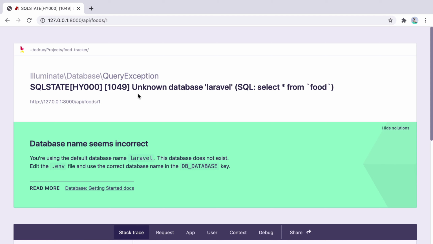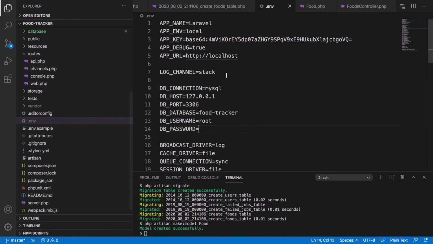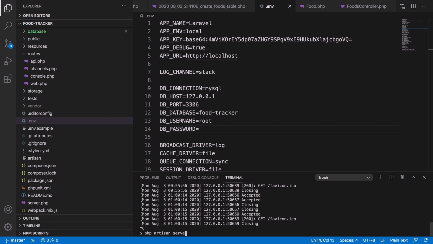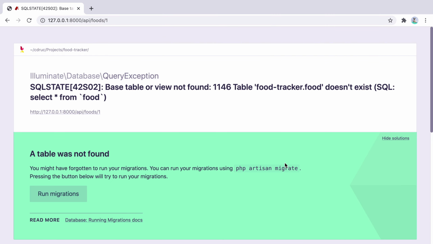we get an error, unknown database laravel. This happened because we haven't restarted our server after modifying the environment variables. So whenever you make changes to the environment file, you need to restart your server. So if I go here, I need to restart, cancel, and run the same command. Now if I hit refresh, we get another error that says table food_tracker.food doesn't exist.